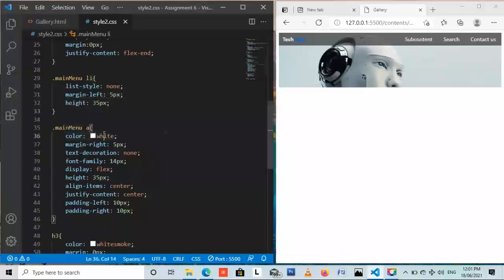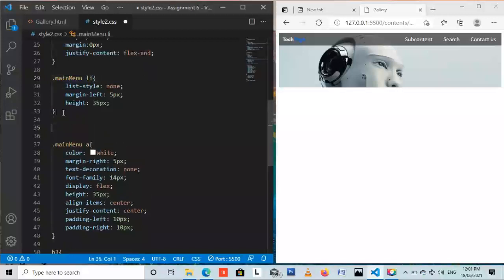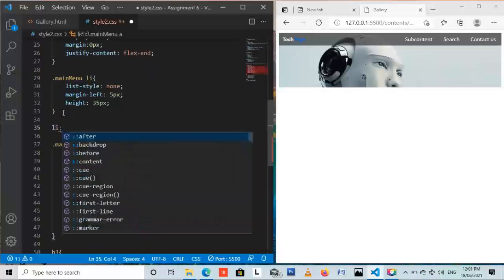Now we can do it for the main menu list li, or we can do it for all li. So every link you hover on, we can make it appear one way, to have some kind of effect. So let's do it for all LIs. So for every LI, if you put colon, there are a couple of effects. There's the after effect, backdrop effect, before effect, content effect. We won't focus too much on all of this. So let us use the hover effect.